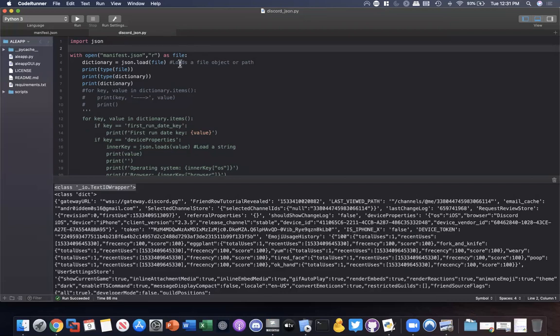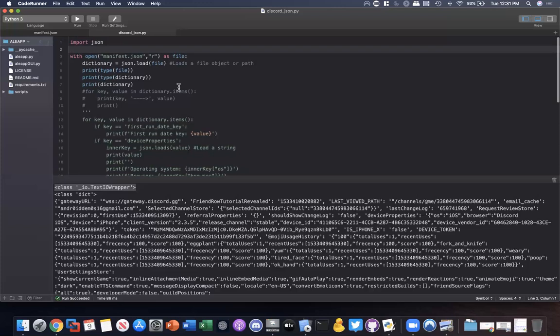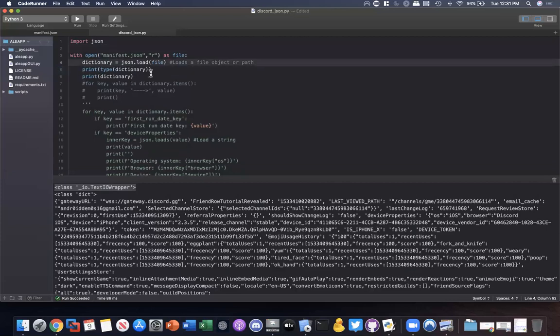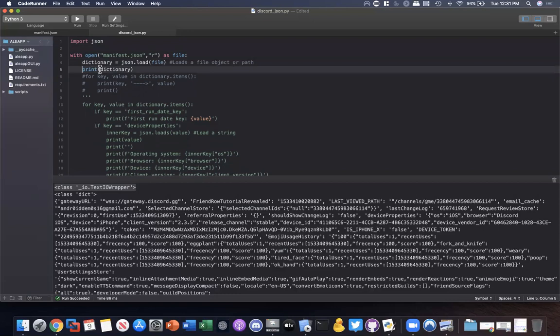Okay, awesome. I wanted to explain this again, kind of off track, but I think it's important so you know the difference between load and loads. You use load for a file, and loads, or load string, when you're working with a variable. Now we have our dictionary, properly loaded thanks to the method. We know it's a dictionary, and we printed it. Now we're going to iterate over the values of that dictionary, so let's do that right now.